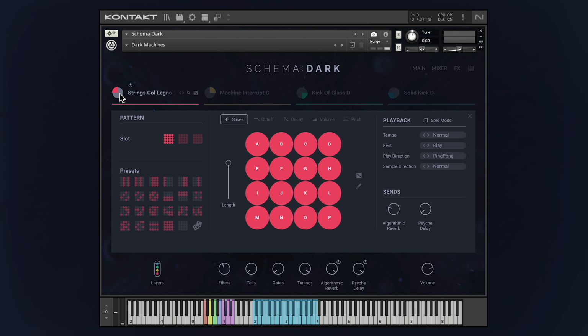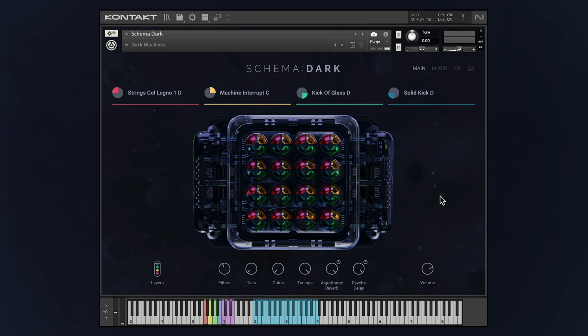Still to come, I'll show how to use editing tools to define the order of each loop's 16 steps, cutoff, decay, volume and pitch, playback direction, and much more, plus manipulating macros to program elaborate tonal changes using simple controls. Schema Dark is as simple or as complex as you need it to be. For now, let's look at some of the more streamlined features, finding and selecting sounds.